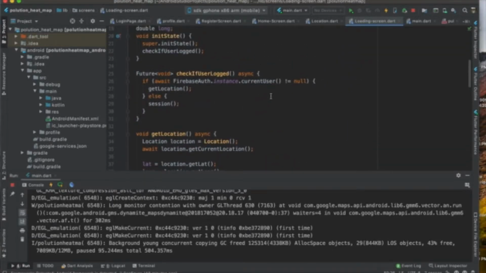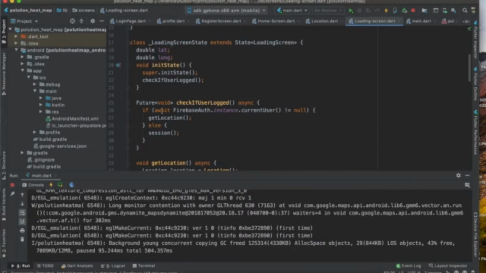In order to do this, I had to use an asynchronous method to wait for Firebase to check if there is a current user, and if there is one, get their location and take them to the home screen. If they are not signed in, simply wait for 5 milliseconds and take them to the sign in page.